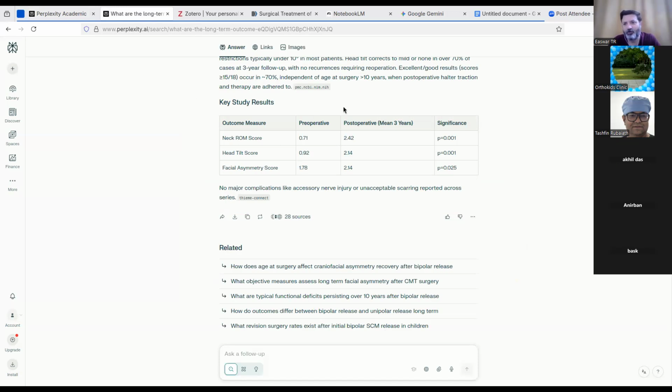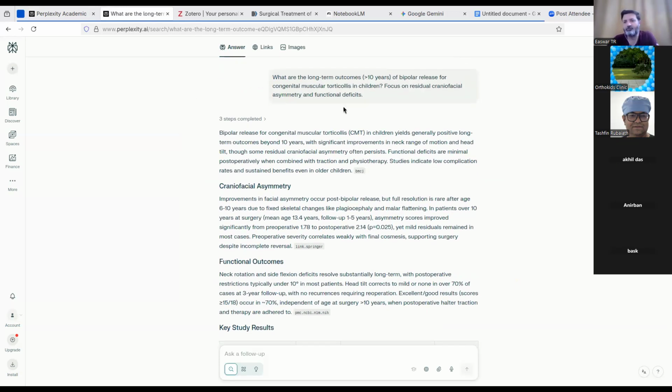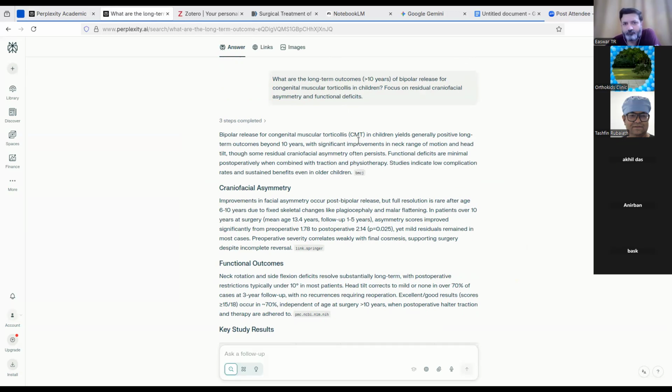So at any point, if my screen is not visible, please let me know, because I'll be switching constantly between the things. Sure.